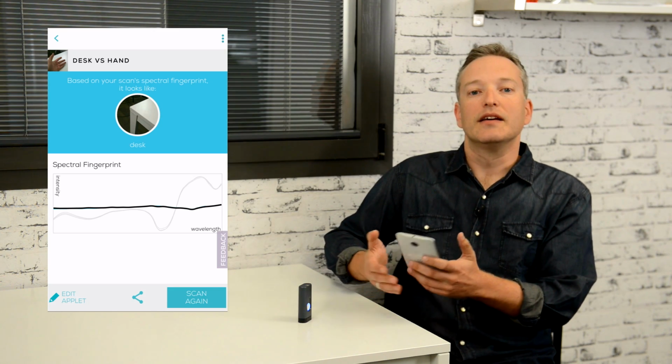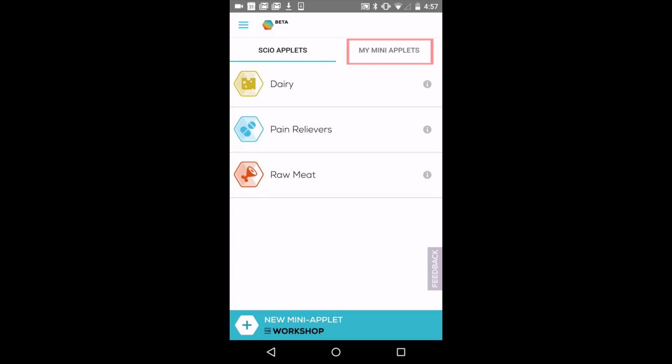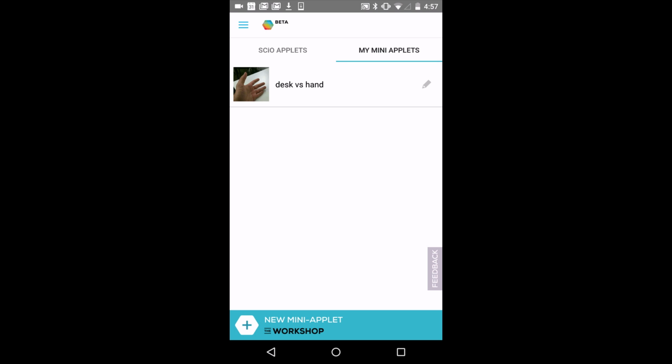How cool is that? It can also be very practical depending on what you choose to teach SCiO. After creating your mini applets, you'll notice that they appear on the home screen. Here's mine, desk versus hand. And you can always use it by tapping on it or edit it by tapping the edit icon. That's it, creating mini applets using SCiO Workshop.